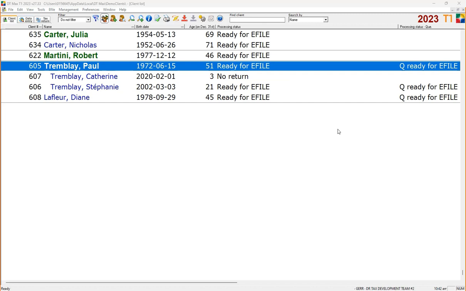Let's have a look now at one of the more recent improvements that we made, which is to add a new type of processing status that we call awaiting e-file consent. What this processing status will do is that it'll prevent you from e-filing a customer's tax return unless you confirm to DT Max that the client has signed their e-file authorization form. Now, this setting is not there by default. You have to activate it within DT Max.